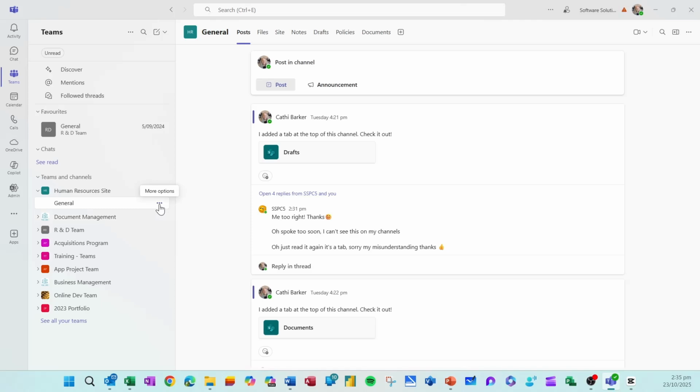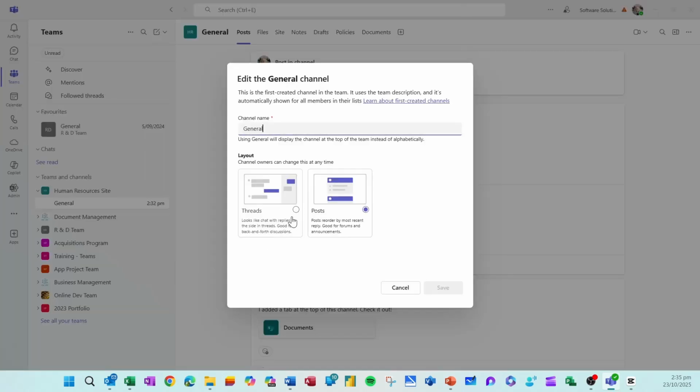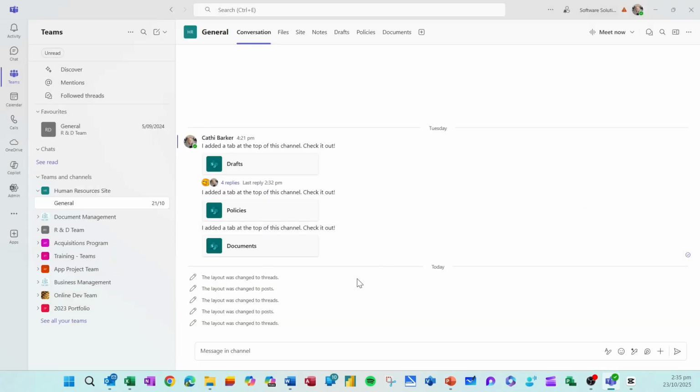But I can change the post layout by going to this button called More Options to the right of the general channel. And I can change the general channel by going to Edit Channel and saying I'd like to see threads. Looks like chat with replies on the side in threads. Good for back and forth discussions. Whereas posts reorder by the most recent reply and good for forums and for announcements. So I'm going to click Save and look at the different layout.